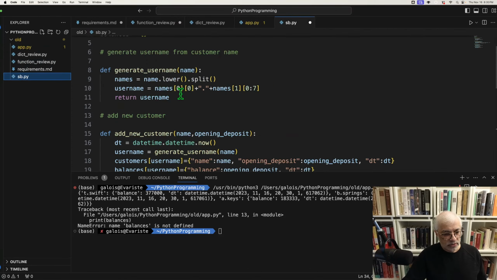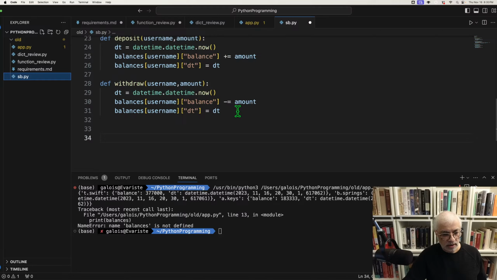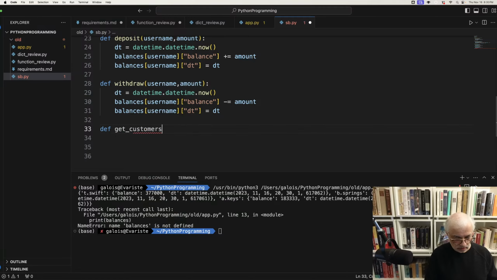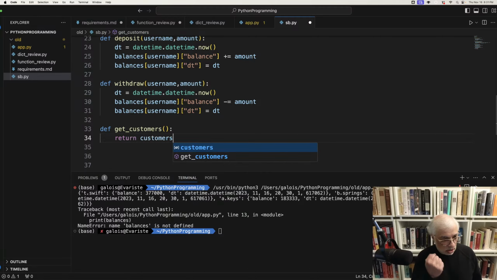So I'm going to write a new function here, let's call it def get_customers. It's not going to need any inputs, and all it's going to do is return the list of customers when I call that function. It's a very simple function. When I call it, it's going to give me the list of customers.